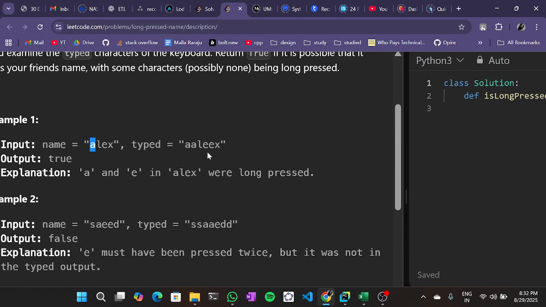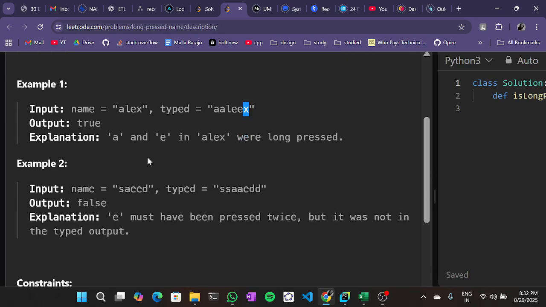So we have Alex here. A typed twice, L, E typed twice, and X. A and E are long pressed and we shall return true. So S is typed twice, A is typed twice, E is typed only once where we need two, and D is typed twice. So probably he is not typing his name.